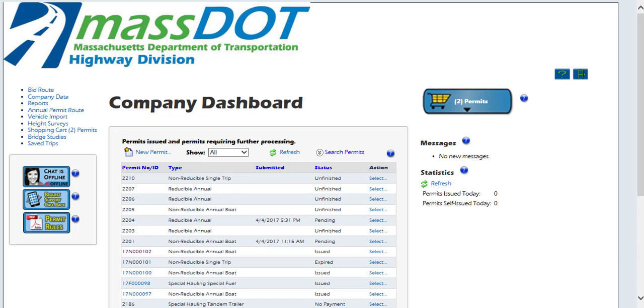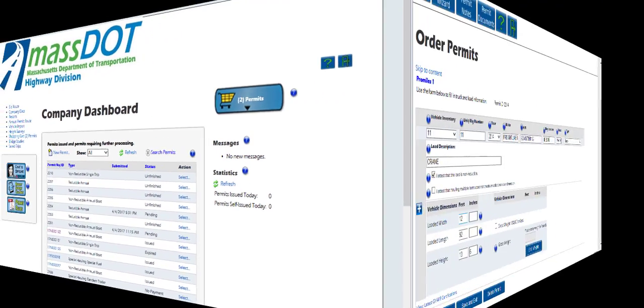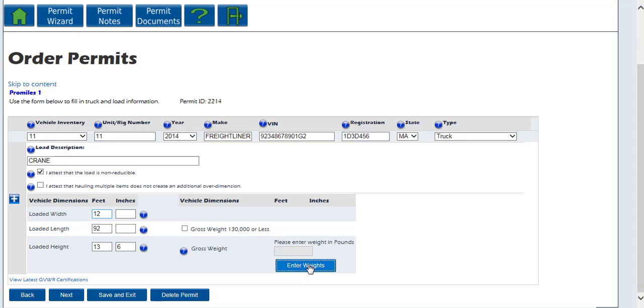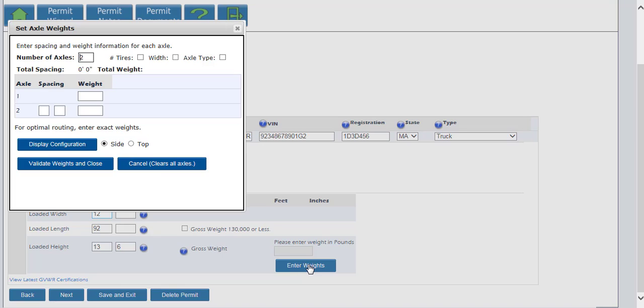If the gross weight exceeds a configurable weight set by MassDOT or is required for the permit type, the system will prompt you when these specifications are met by graying out the gross weight box, and an Enter Weights button appears. For a superload permit, you must define axle spacing and weight as part of the permit application. After entering vehicle information and dimensions, choose the Enter Weights button on the right.